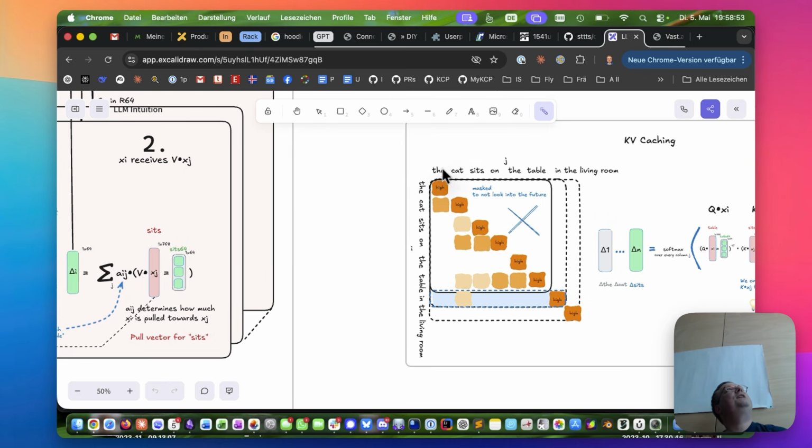Imagine we start with the cat sits on the table, right? We compute the next word, which is in. And then we append the in to the context, autoregressive again, and we run the model again to get the next word, the living room. The matrix here only gets bigger in a linear way, right? You see it. Every step, everything from the past we can remember.